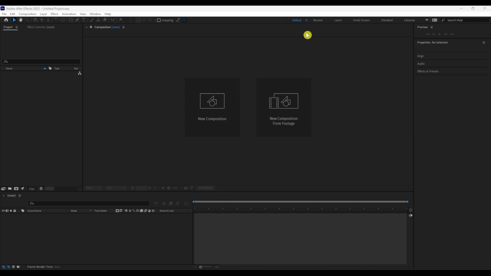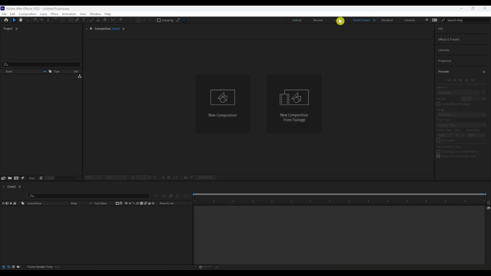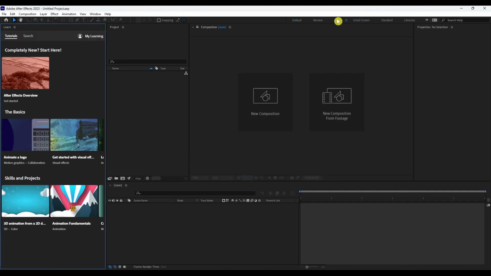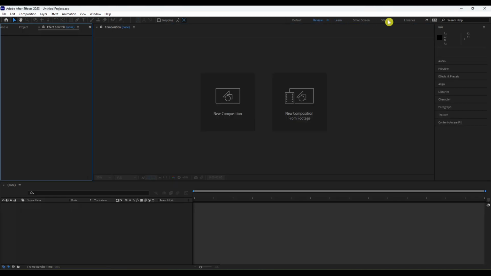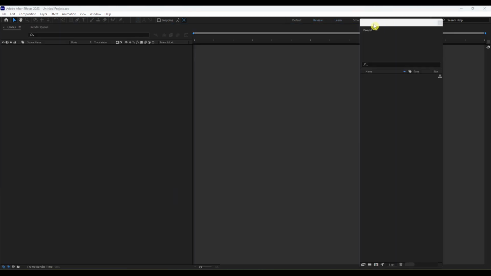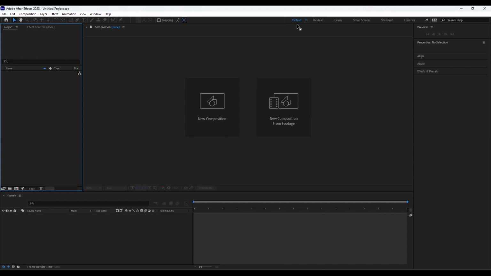There are several built-in workspaces available to you, and you can see up here on the bar some of the default ones. You have default, review, learn, small screen, standard, libraries, and then if you click on these 2 greater than signs, you'll get a few more that you could choose from. Each one of these is targeted for different needs. Some of them are designed to take advantage of different size screens. Other ones highlight specific aspects of the application, depending on what you're using it for.